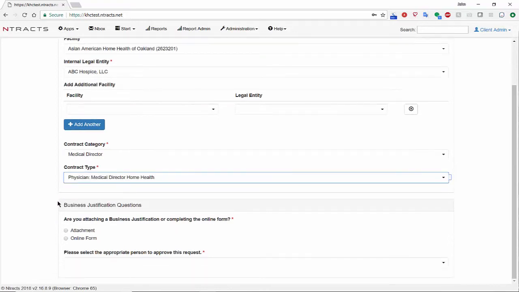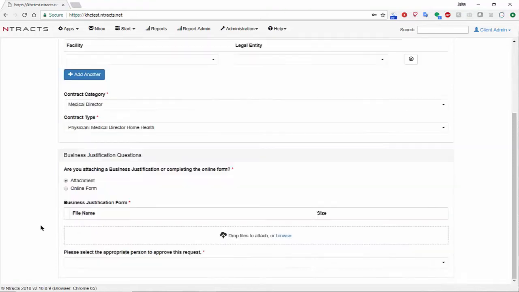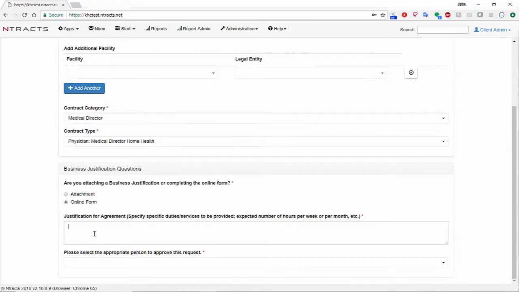And once we've got that first information, now we just need to say what our business justification is for this position, why we need it. And we have a couple options here. One, we can do an attachment where we can upload a form, or we can just fill out the online form here with you, which in this case is just one question.